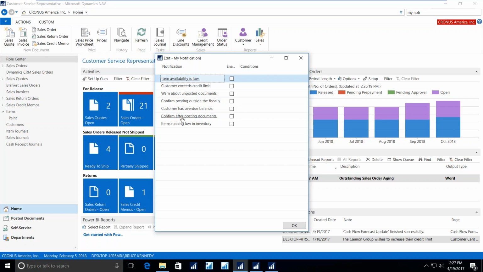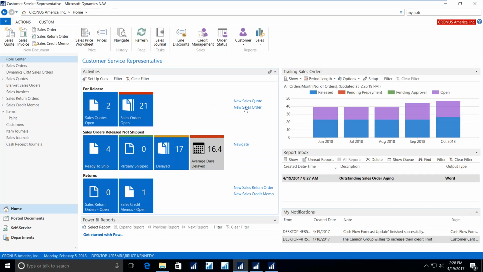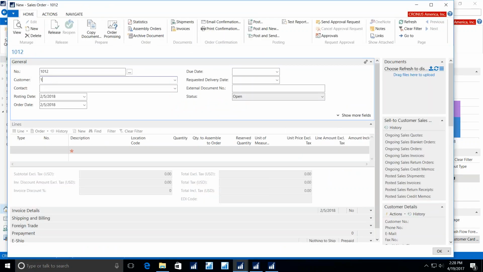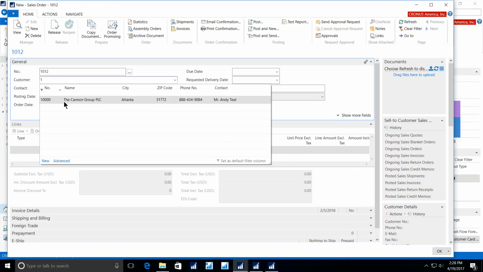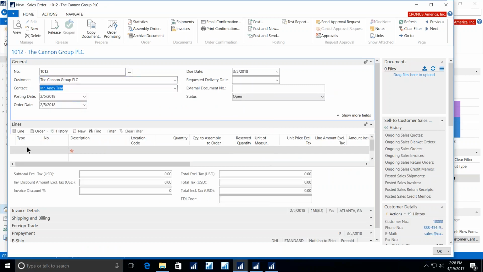And then similar to item availability is low, items are running low in inventory. I'll enable the item availability is low, and then we'll generate a sales order to show you that information. I'll use the hyperlink for a new sales order. I'll come to here and I'll enter in my customer number. And then we'll say a sales item. We'll use our bicycle. I'll say it's in the silver location and we want a dozen of them.